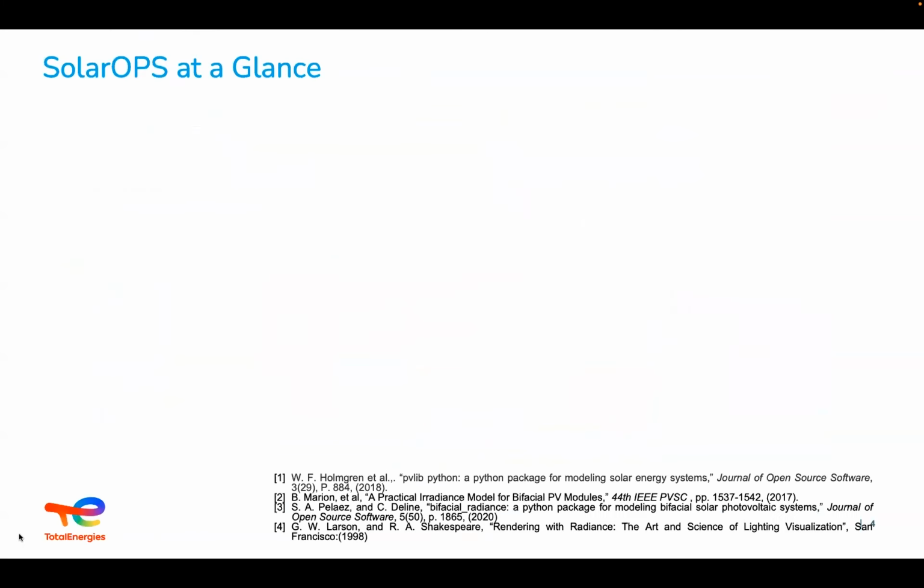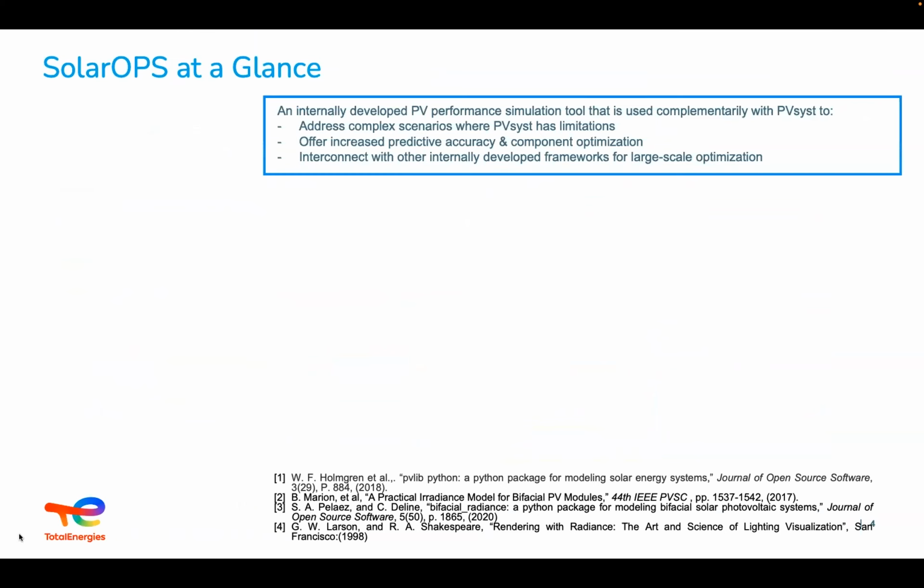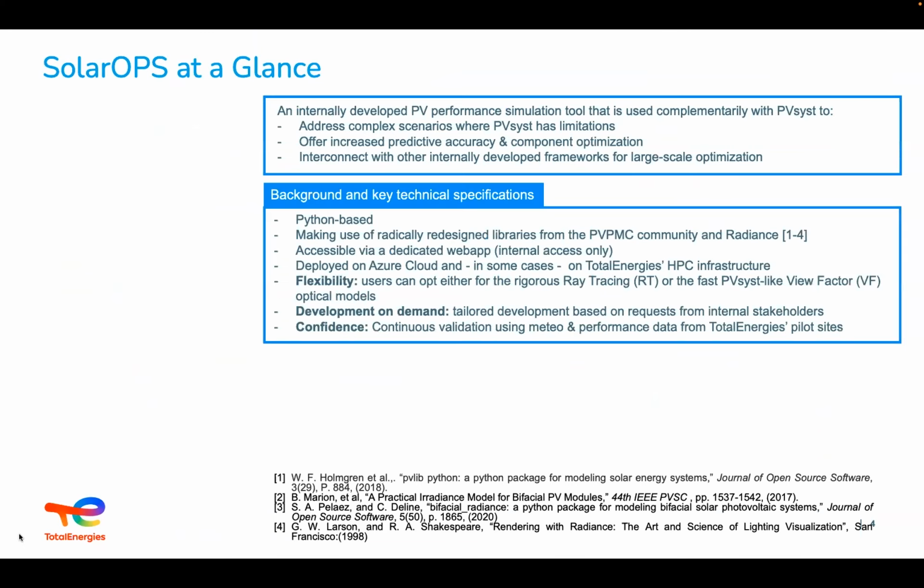So, okay, let's come to SolarOPS itself. What is SolarOPS? It is an internally developed PV performance simulation tool which is used complementary with PVSys to address complex scenarios where PVSys has some limitations, to offer increased predictive accuracy and component optimization, and to interconnect SolarOPS with other internally developed frameworks for large-scale optimization within TotalEnergies.